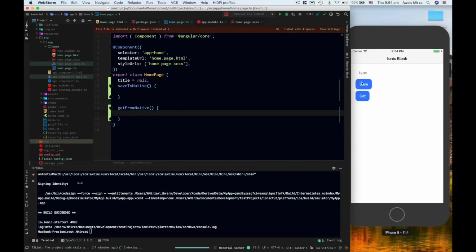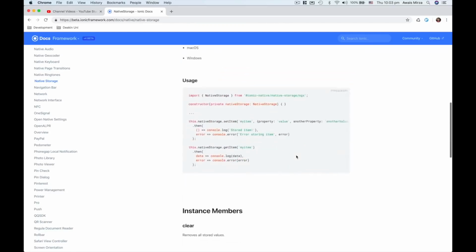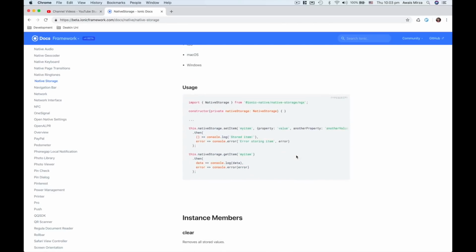So what I'm going to do, I'm going to type something here and save that to native storage, and I'm going to click on the get button and get it back and show that here. The next thing you want to do is grab these two commands and paste them into the terminal and install the Cordova plugin and also install Ionic native storage. I've already installed those, so I'm going to go to the usage section now.